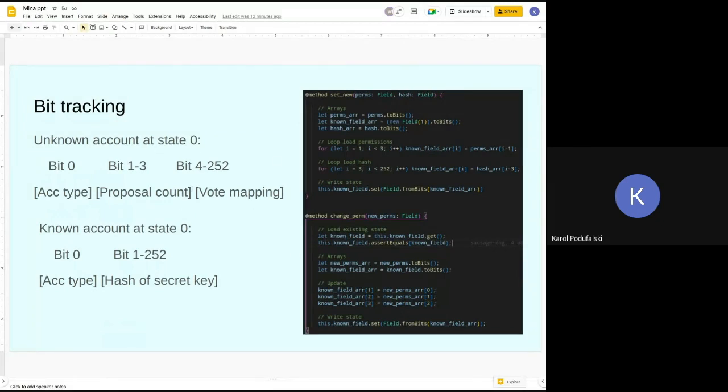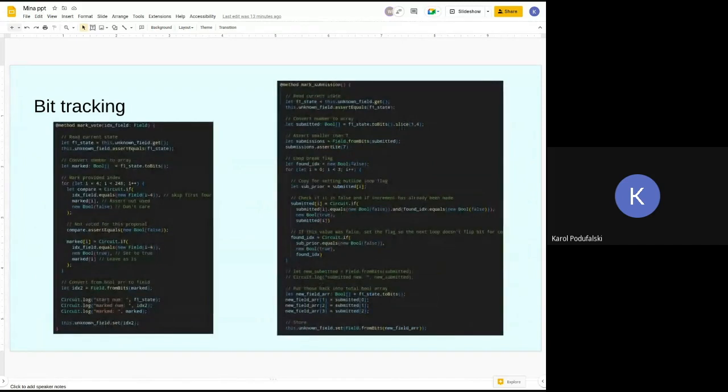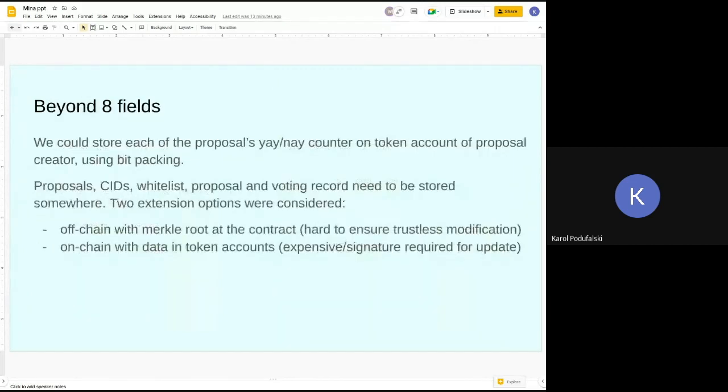I didn't want to jump to the code, so I just put some screenshots of the code in here. So that's the functions for the known account, and here are the functions to keep track of submissions and votes on the unknown account. Because I'm going to go through the code. So that's one of the first problems that we think we solved to some level, conceptual at least.